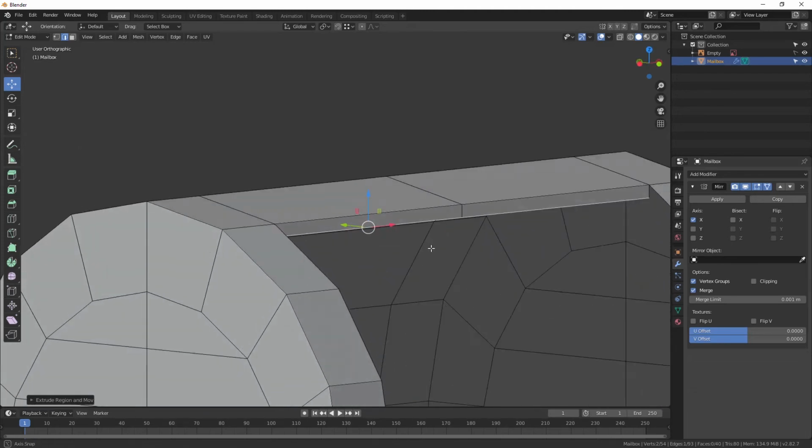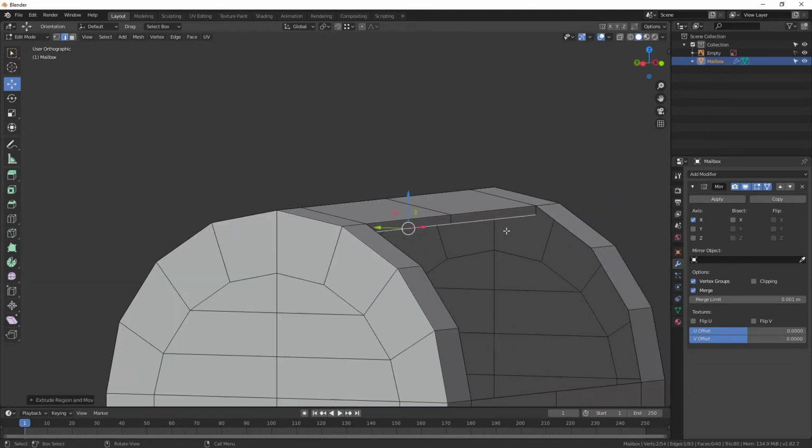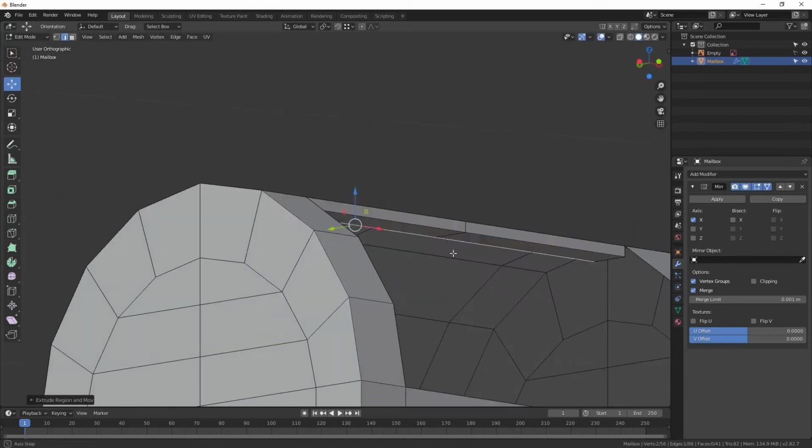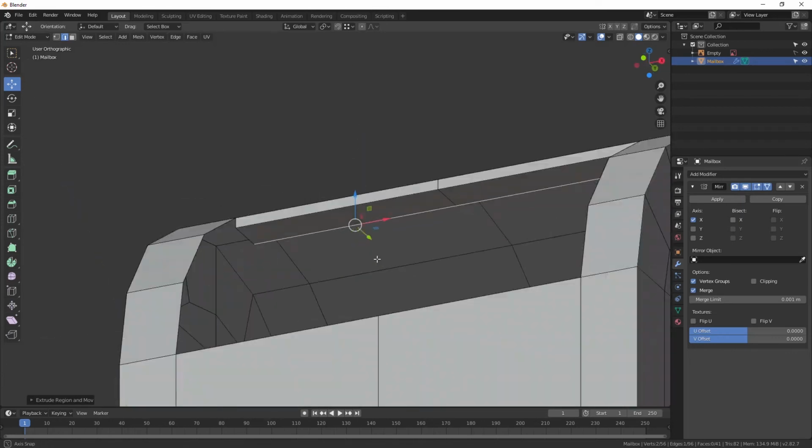But like I said, we're going to be dead accurate. We can go ahead and do an E to extrude, hit Y. So we're going to extrude backwards along that yellow line. Pull it back just a little bit. Okay. Kind of see it right there.